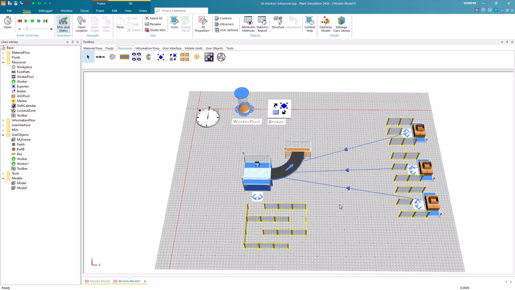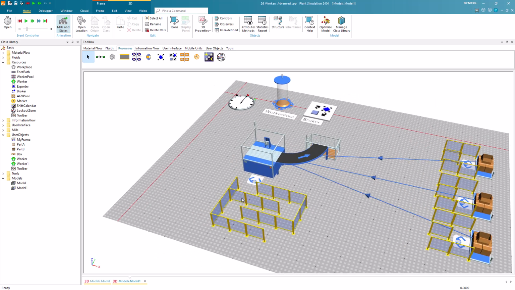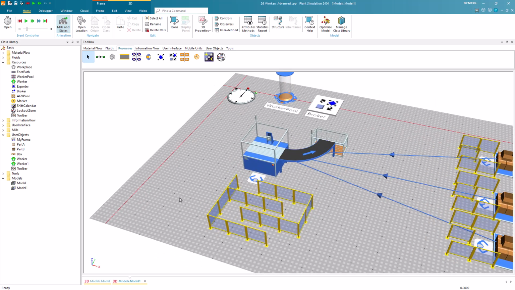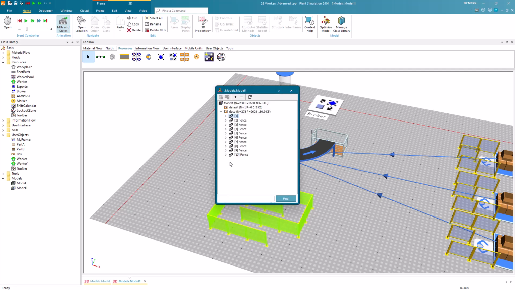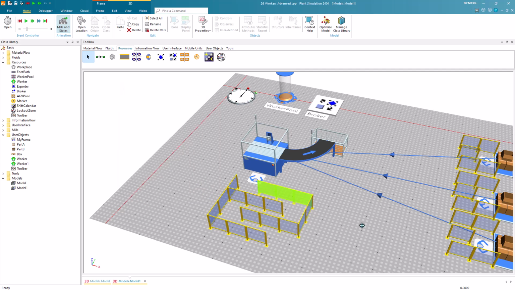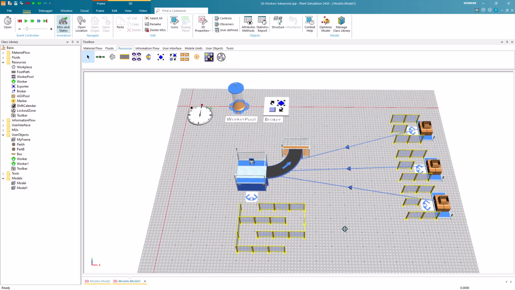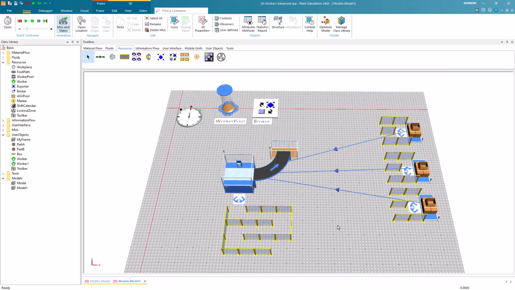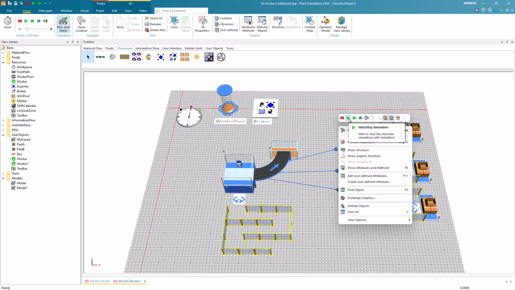We now want to model a queue as in the airport at the security checks. This is something we have modeled using fences. Here, we have basically inserted multiple fences and then grouped them, which you can see in the graphic structure dialog. In the following, we will demonstrate how to define the queue in the simulation. But first, we start the simulation without any adjustments.